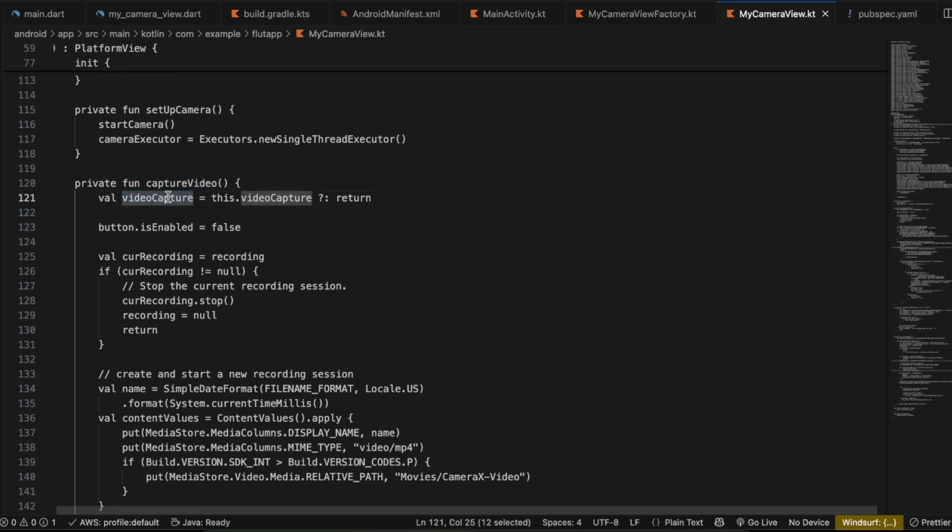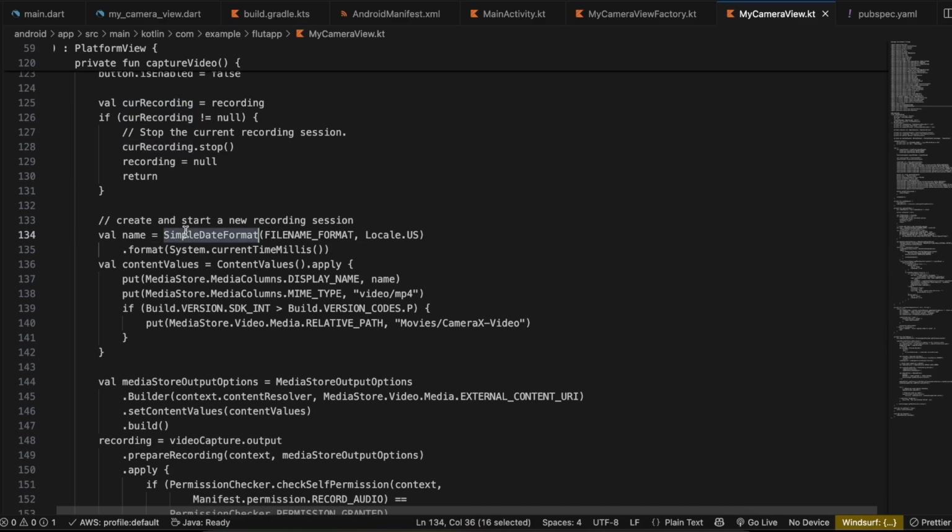So here we get hold of our video capture, button.isEnabled is false. Here we get hold of our recording. If that is not equal to null, we stop our recording, we make it null as well. Here is our SimpleDateFormat.